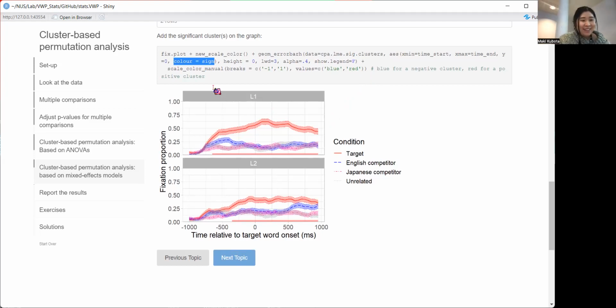And then you can change the color. So if you wanted to, for example, use blue for a negative cluster, this is how you can do it. Again, in this case, I'm not really using it, but in case you also have a negative cluster. Okay. So if you run this, what you get is this added line.